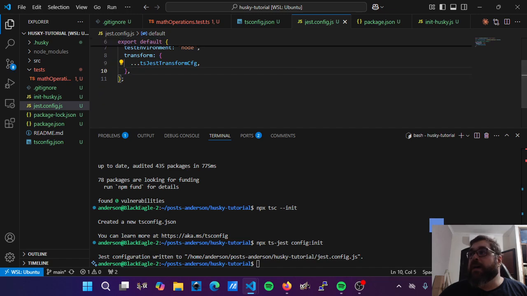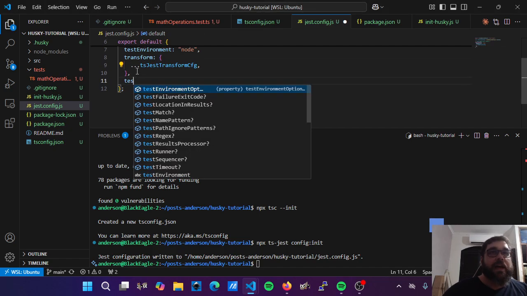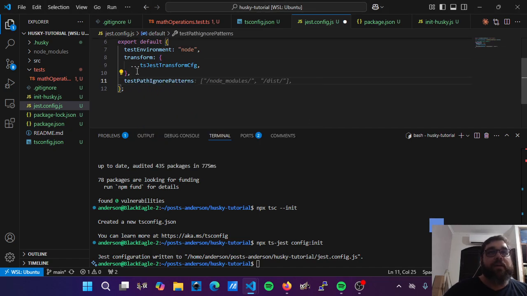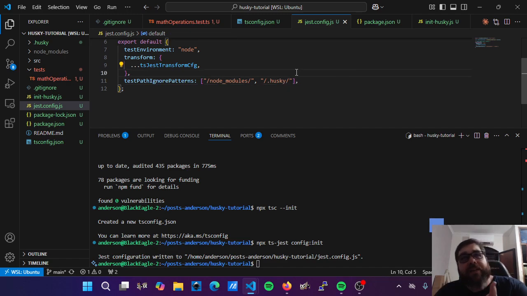We need to add one more thing here. That's okay. Test path ignore pattern: that's node_modules and Husky. Okay, we don't want to test this, guys. Husky doesn't have any tests, but we don't want to test anything inside of Husky, so we are ignoring that.